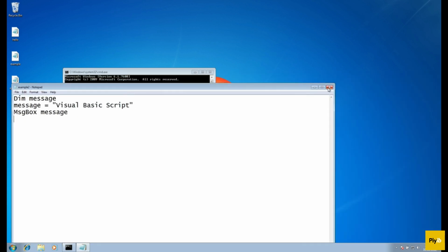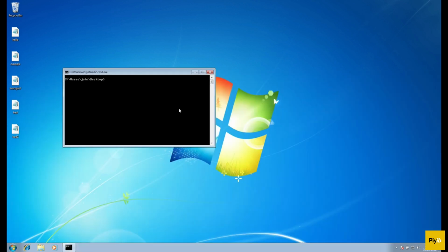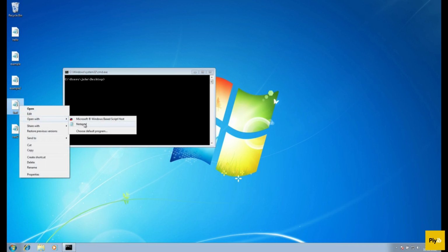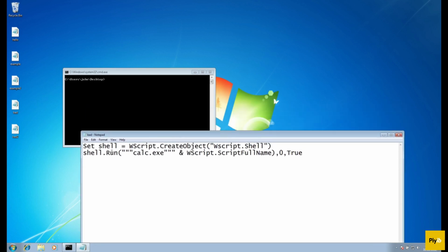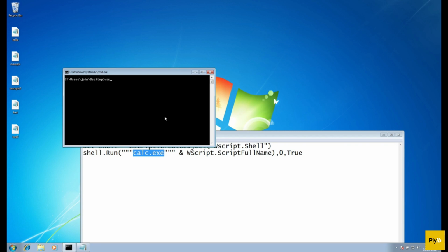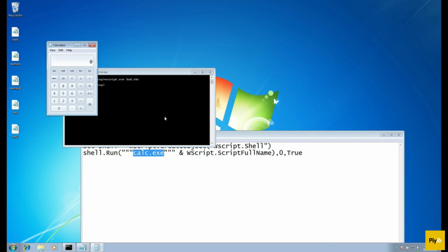For example, we can use scripts to run programs. So I created a script here called bad, and if we open it with Notepad you'll see a bit of cryptic lines, but you'll see here it calls Run with calc.exe, the Windows calculator. So if we run this program, you'll see the script actually starts another program, calc.exe.